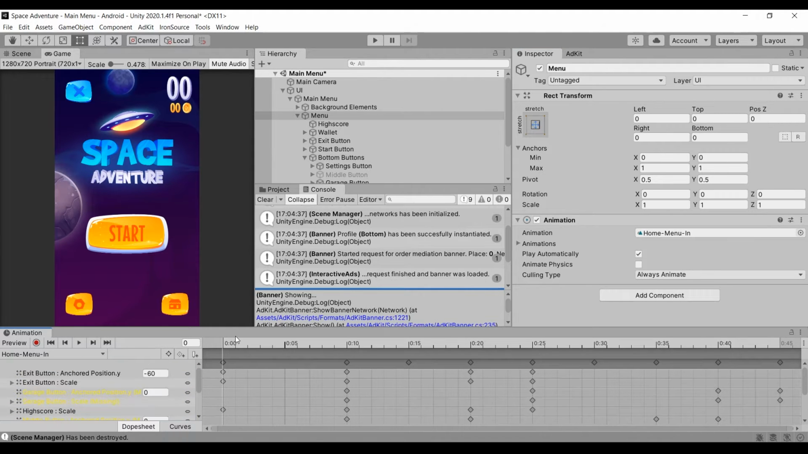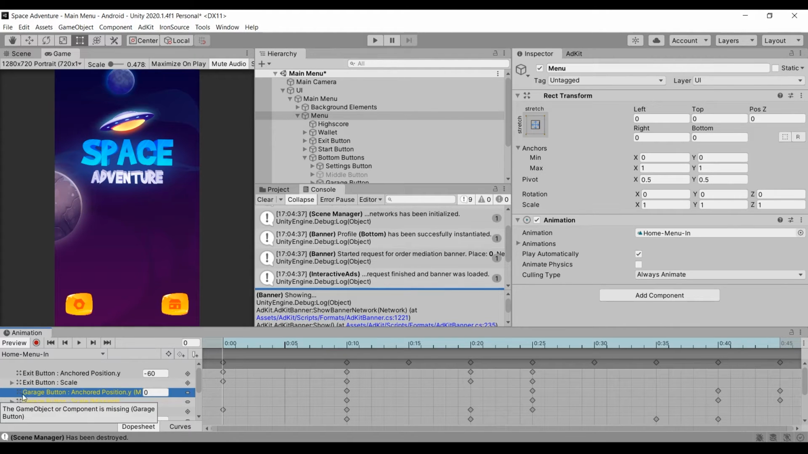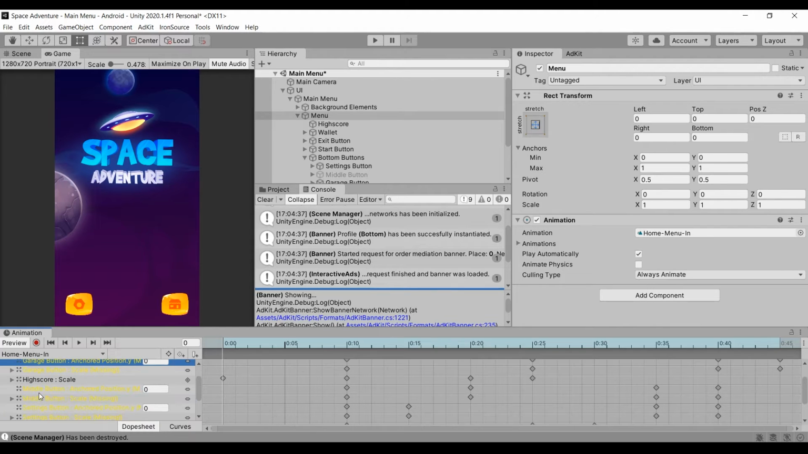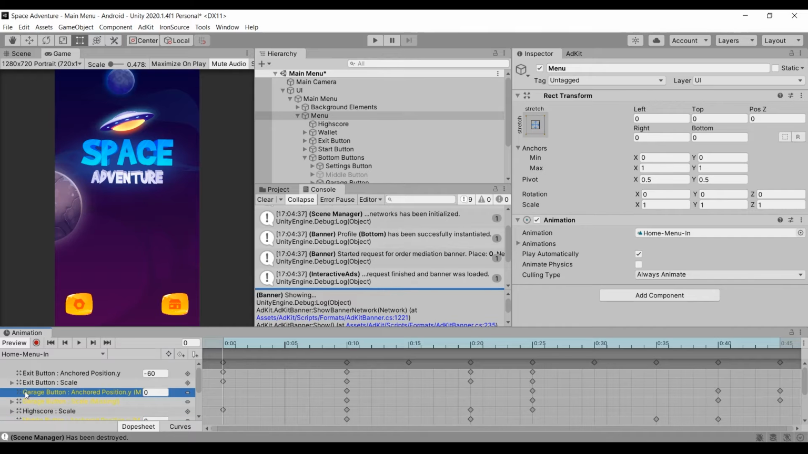And if we try to play this animation, we can see that all other buttons are animating while our bottom buttons are stuck in one place. That's because our buttons' path has been changed. To fix this problem, we also need to change the path in this animation. To do this, we need to find all elements whose names have this yellow color. To change the path, press on the name twice.